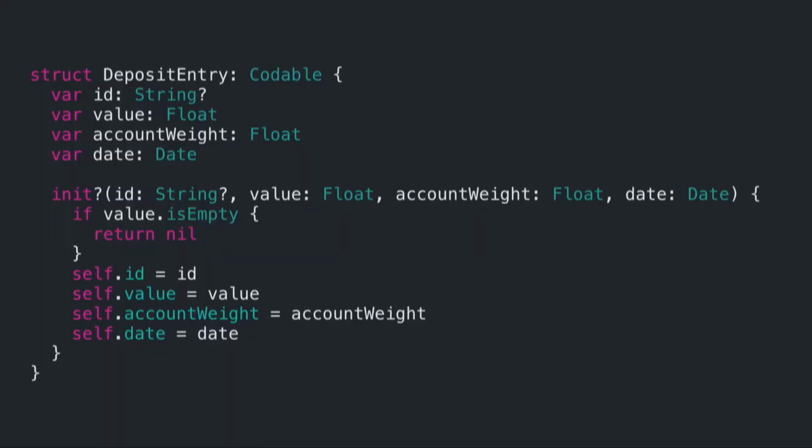Okay. Now, once we know the value of the coin, we can then create a deposit entry struct. And we'll use this later when we look at Kitura. But this is how we're going to save our deposit information to the server. Just note that it conforms to Codable, because this is how everything is beautiful in the world of Swift on all platforms.